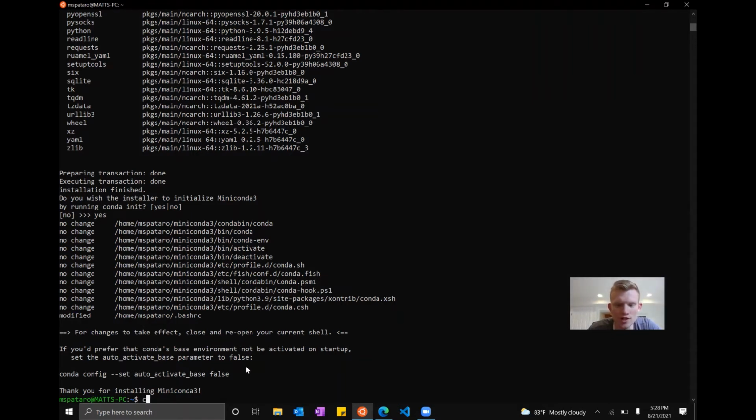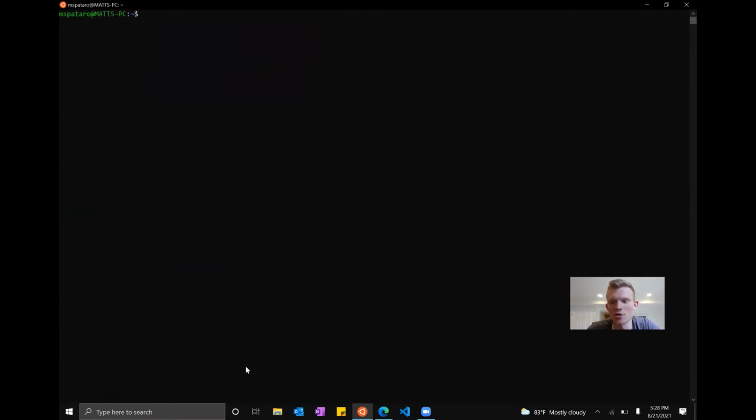And there's a shortcut. So instead of having to actually close and reopen it, we can refresh our shell. And the way to do that is to say source .bashrc. So let's do that. And if all goes well, you should see this base right next to your username now.